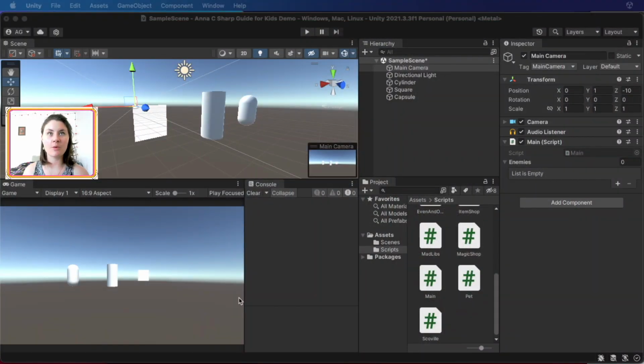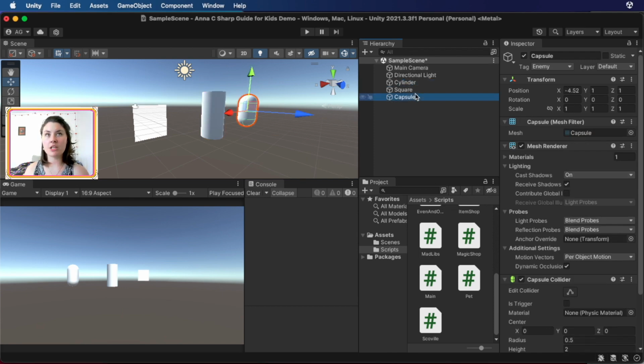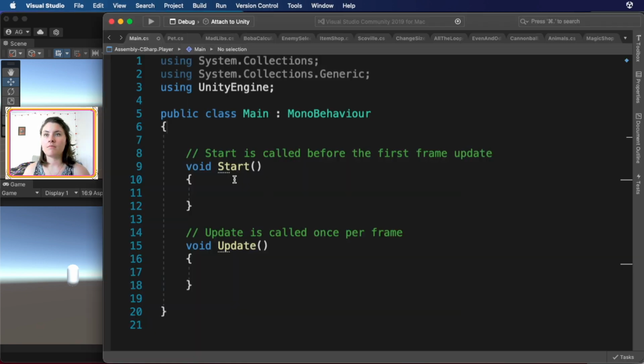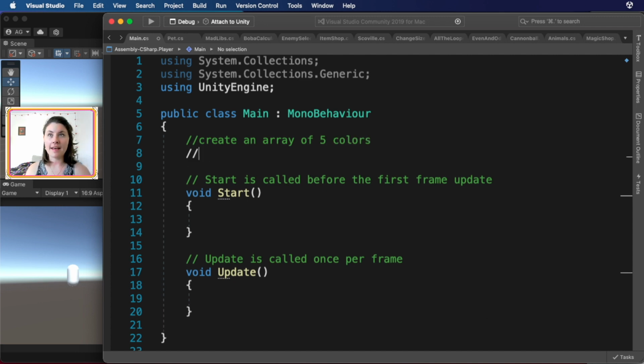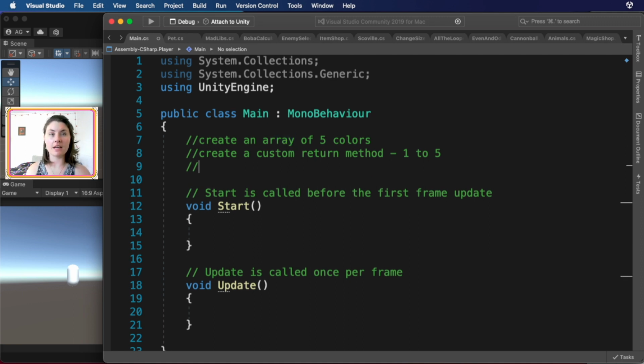Okay, so let's hop into Unity really quickly, and I'm going to set you up for that. So here we are in Unity, and just pick one of these game objects to use. So for me, maybe I'm going to use this capsule. And here, I've emptied out our main script. So on this script, what I'd like you to do is create an array of 5 colors. And you can pick whatever those colors are. And then I'd like you to create a custom method to return an index between 1 and 5. So like the length of your array of colors. And then based on that index that was chosen, set the color of your capsule, or whatever game object this is attached to, to that color based on the index.